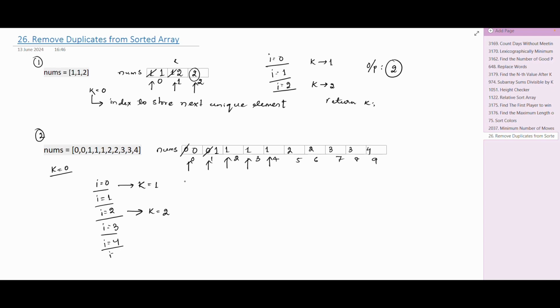Next I'll go to the next index, that is i equal to 5. Here the value is 2 and 2 is appearing for the first time. So I will store 2 at index k, that is 2 at index 2. Now I will increment k to 3. Next I will go to the next index, that is i equal to 6. Here the value is 2 and 2 is appearing for the second time, so I will ignore it. Next I will go to i equal to 7. Here 3 is appearing for the first time, so I will store 3 at index k, that is 3. Then I will increment k to 4.